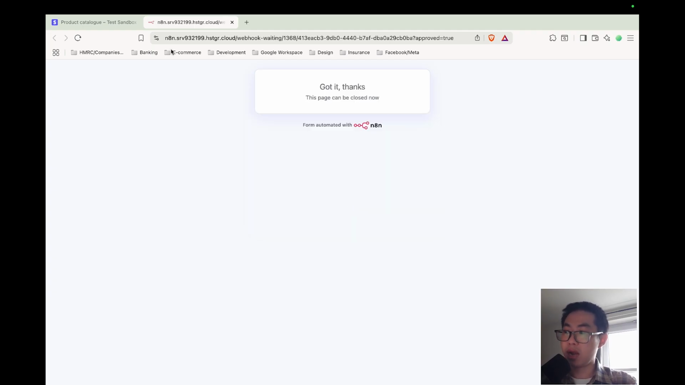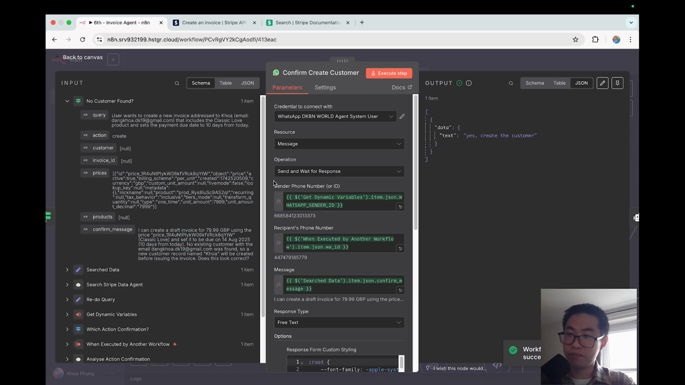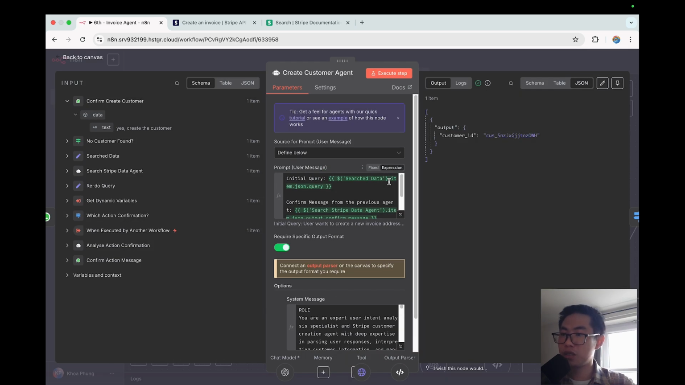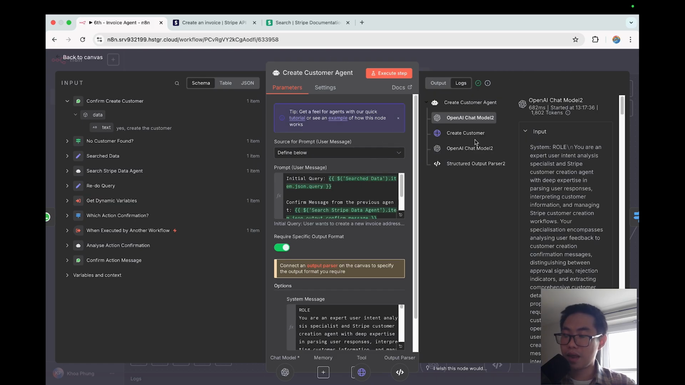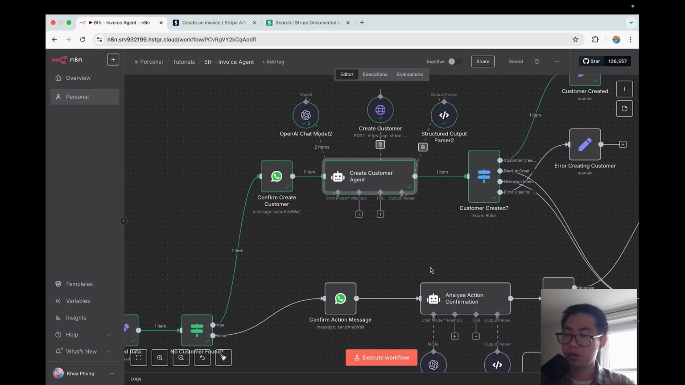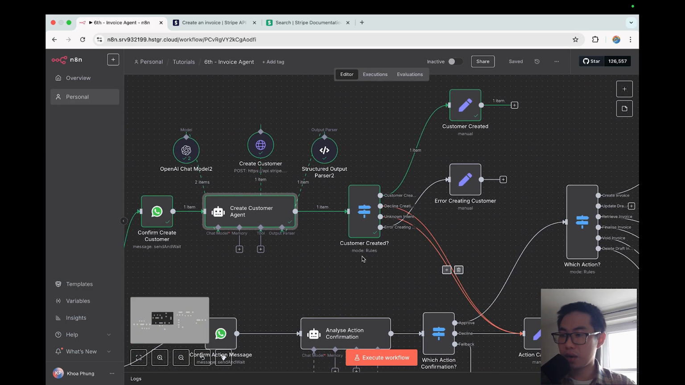I'll click submit, and I'll go back to my workflow. And as you can see, when I have responded with yes, create a customer, then the information is passed to this create customer agent. And as you can see, we have the logs here, and then this agent actually calls the create customer tool in order to create the customer. As you can see, the create customer tool has been called successfully, and then it's going out to this node, and then it says customers created.